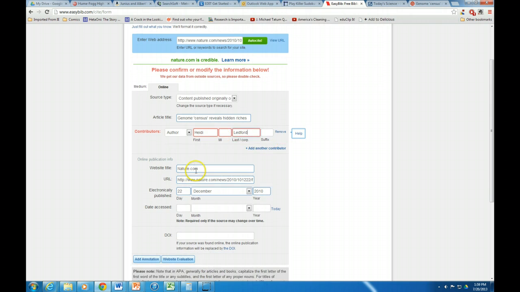Okay, everything else looks right. That's the website title. I'm going to add in the date accessed. That's the date that I actually got on that website. This is a really great thing about easybib because it'll give you some information. I'm not going to say that it's 100% correct on whether something is credible or not, but it will give you kind of a guide.